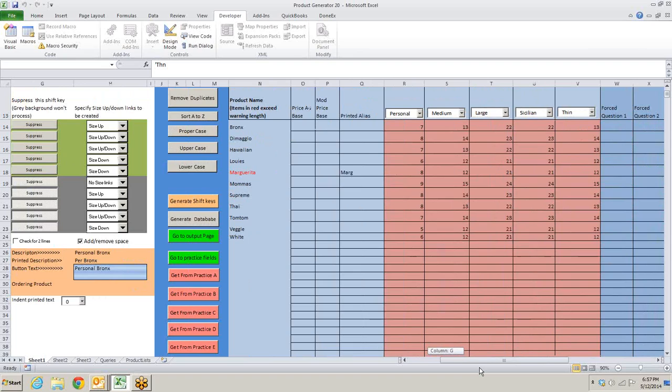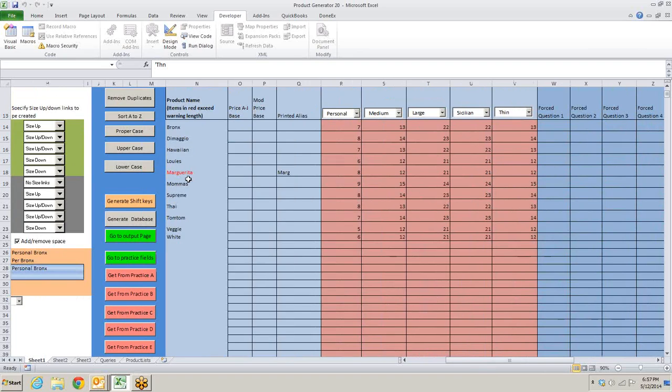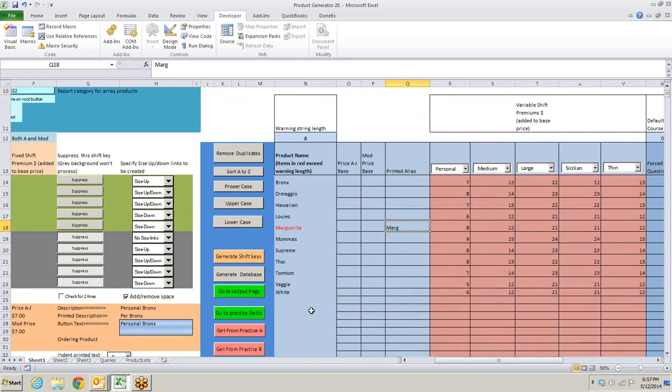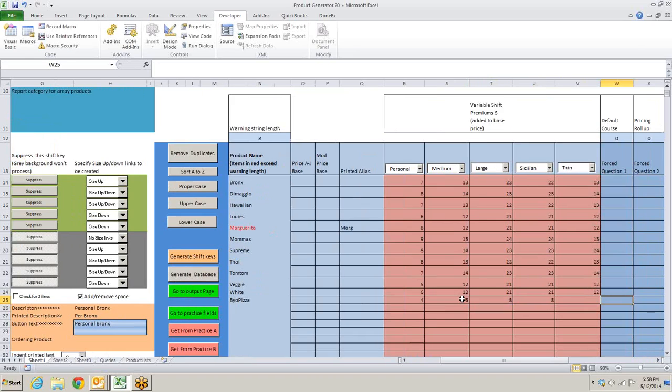But let's take a look. Okay, so we see here that we do have a warning on the length of the margarita pizza. That's going to print, so we did a printed alias for that. We have all our pricing in here. We want to add one. We're going to do a build your own pizza. And we'll start out with a nice easy price of $4 and $6 and $8. And Sicilian will be $8. And the dinner will be $6.